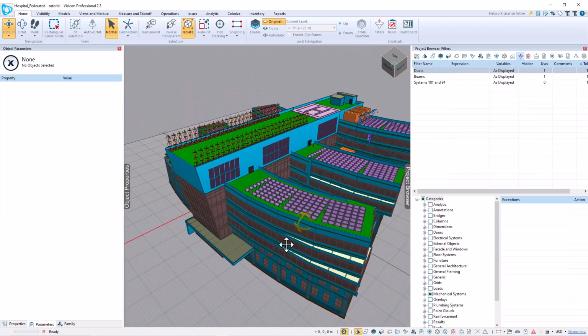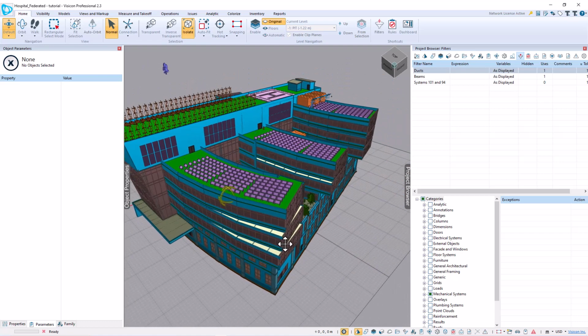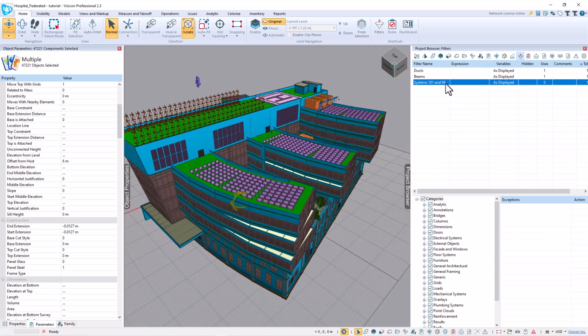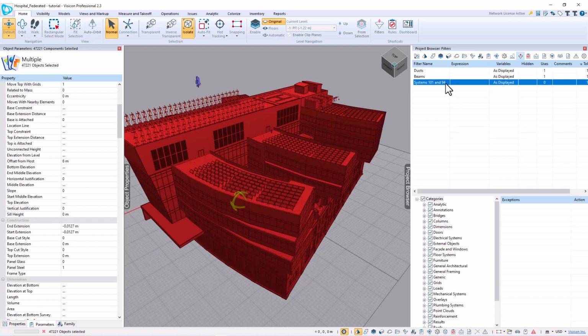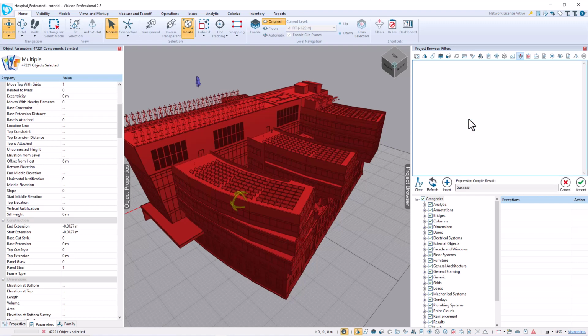In Visicon, component properties are referred to as variables when used in expressions. I can now write my expression for the new filter. A convenient way to write expressions is to use the right-click Expression Editor option. This gives you a bigger area to compose longer expressions.